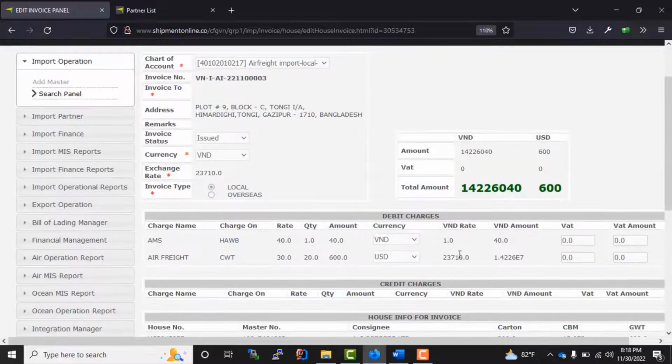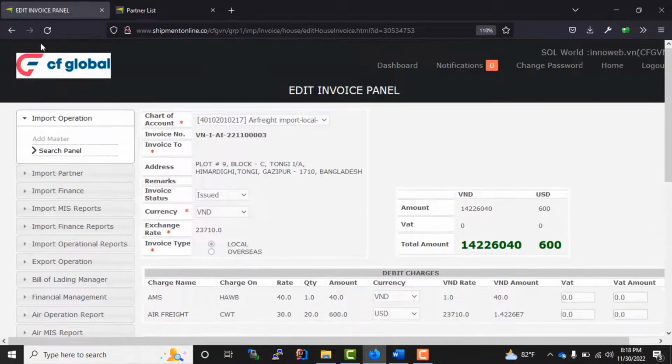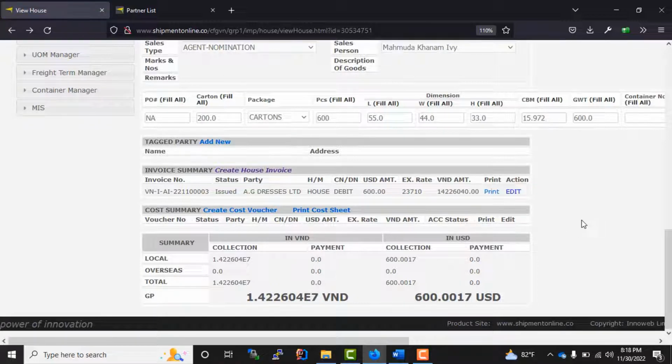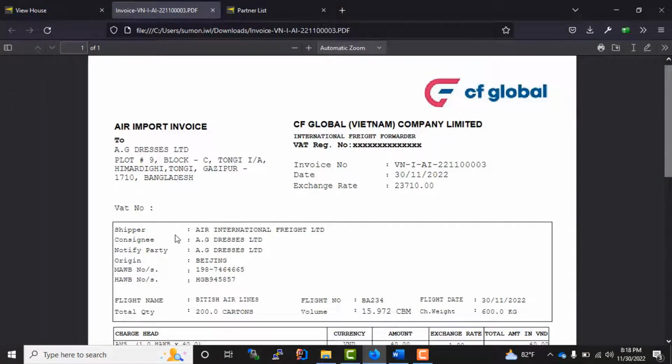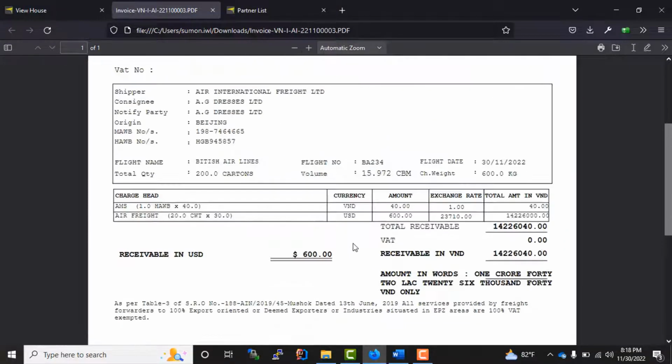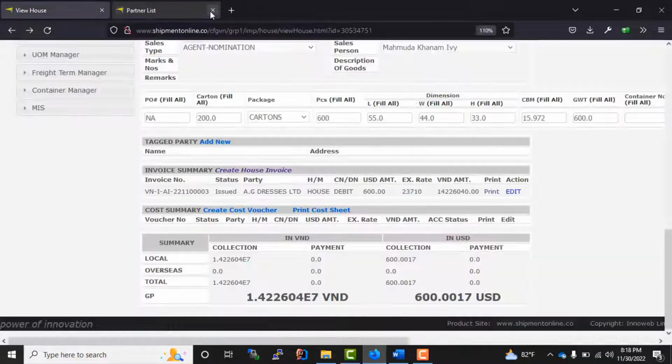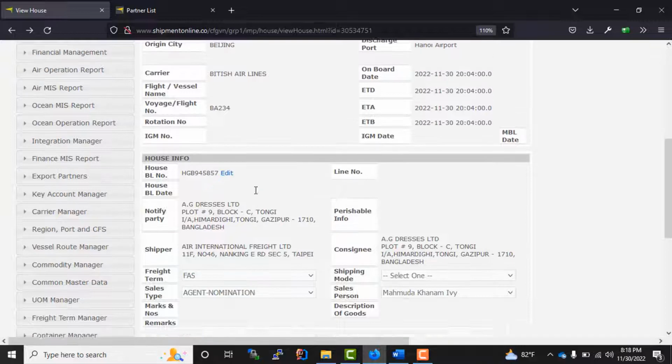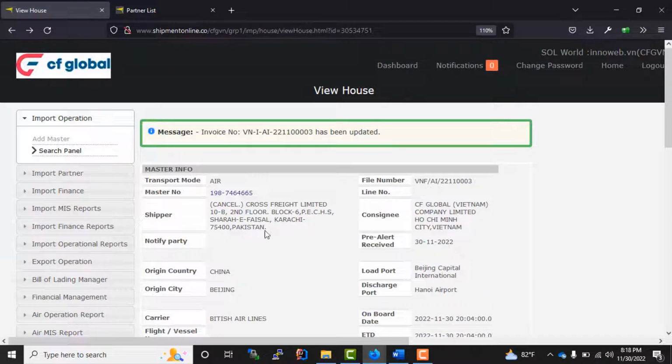Okay, now we can see this back to here, and if we click on this print, we can get a copy of the invoice like this. This is the party, invoice number, invoice date, and shipment information, and these are the charges we have added. Okay, this is the invoice copy, and it requests to authorize the invoice. Let's see how to authorize the invoice.